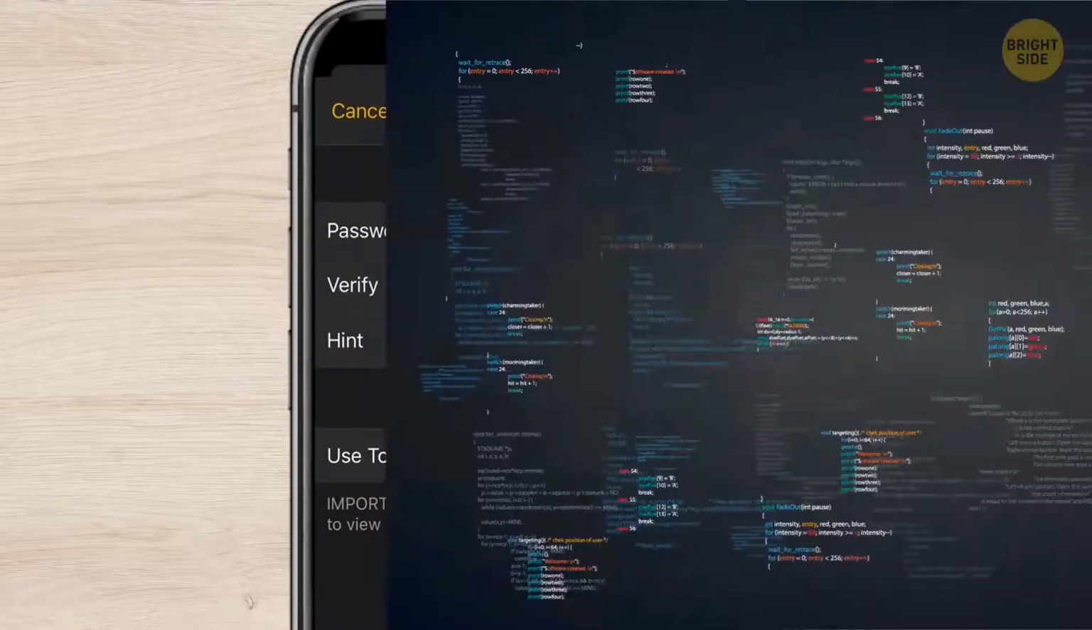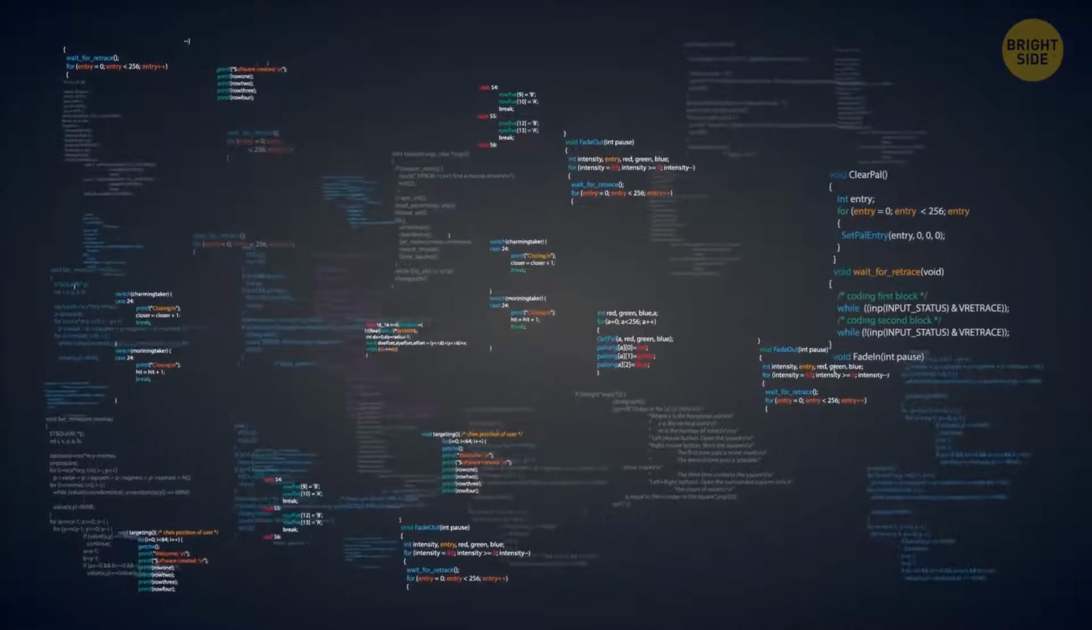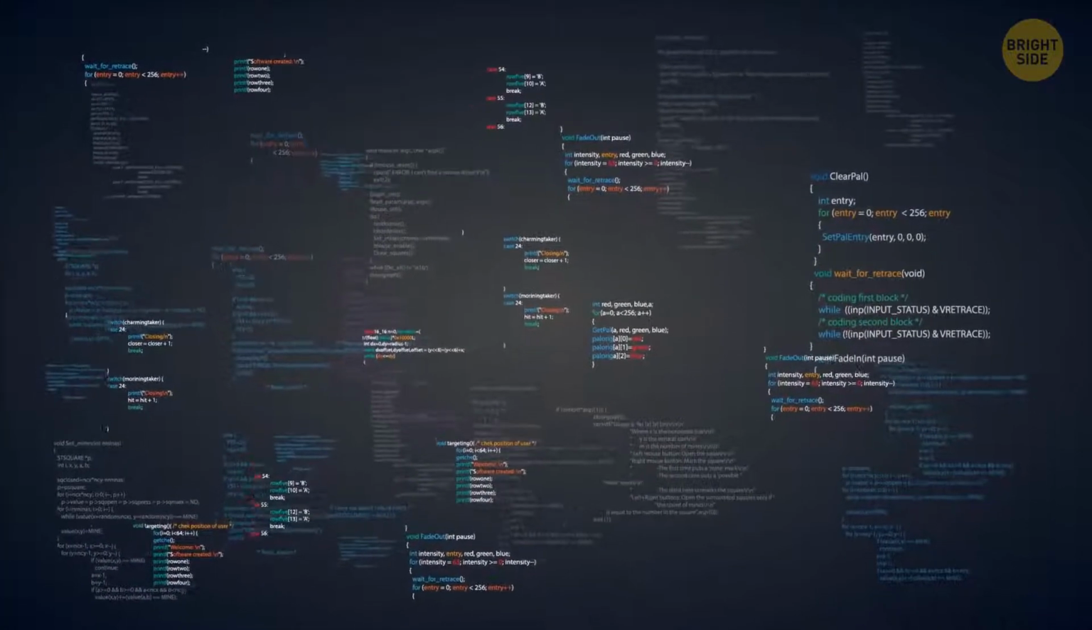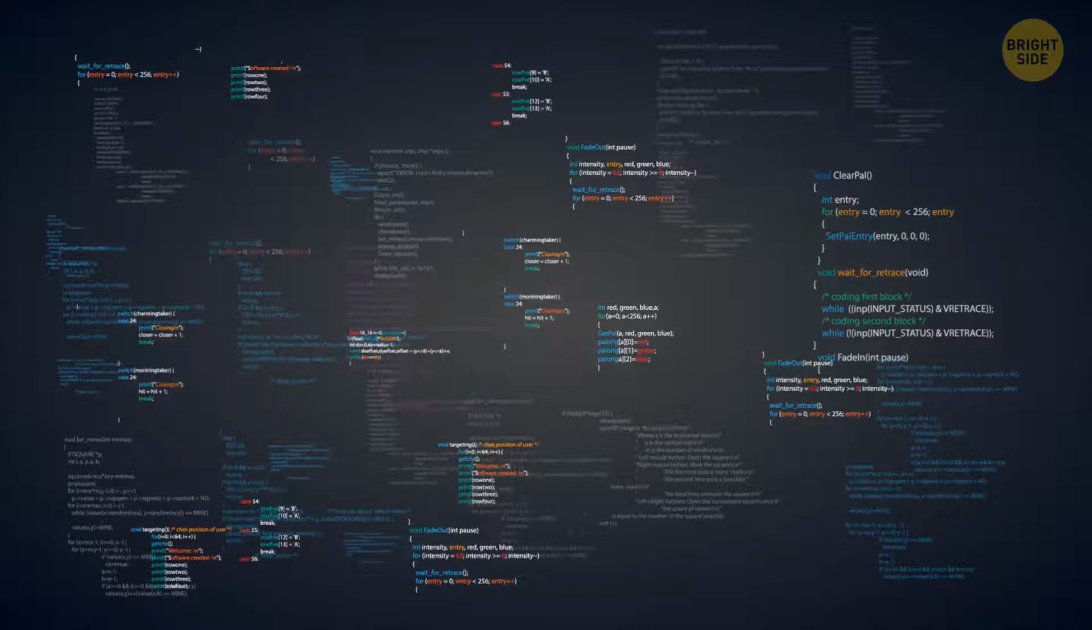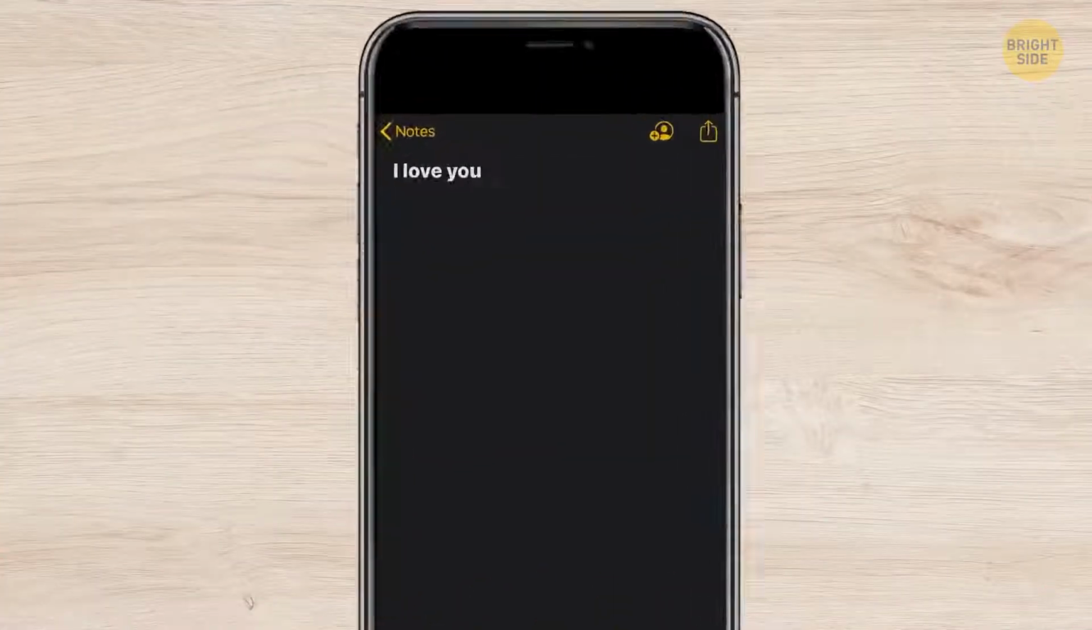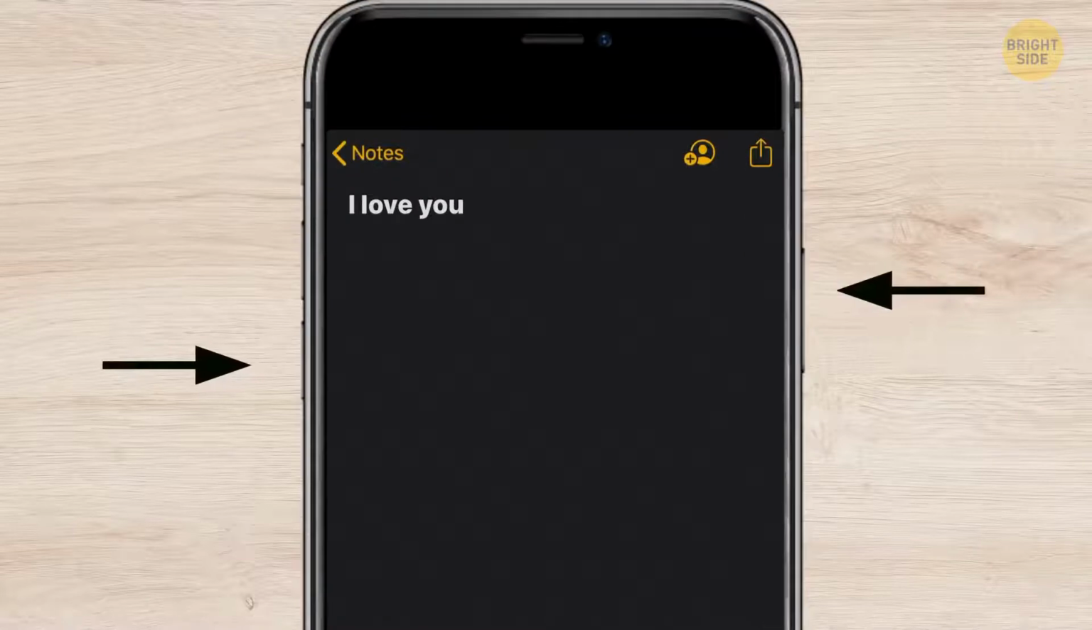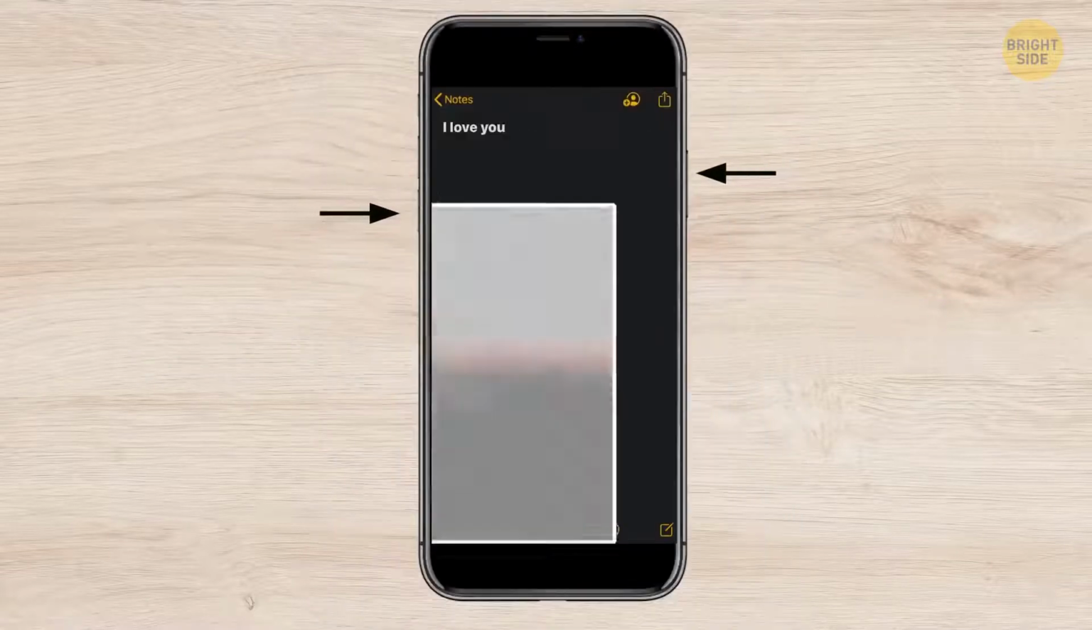The newest models of iPhone support the coolest feature ever. Now you can make a screenshot of the whole browser page in one file. To do this, press the volume up button at the same time as the power button.